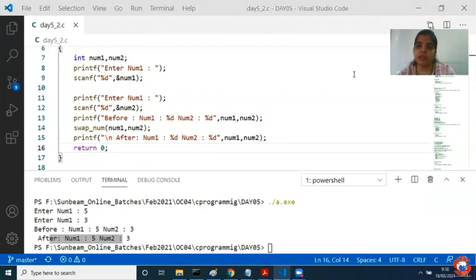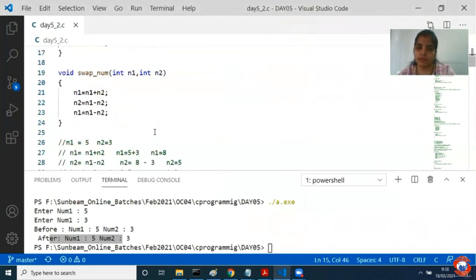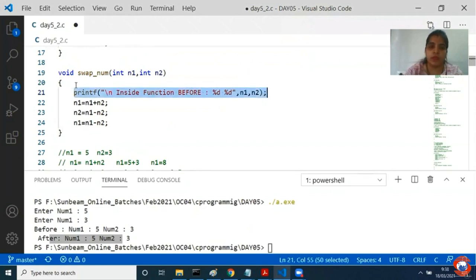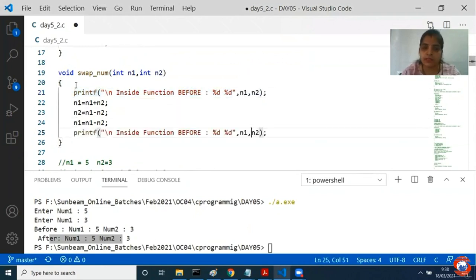Right? Can we return the updated values? Tushar, you cannot return 2 values from the function. Let me just write here. I'll write here printf. You will understand. Inside a function, %d. I'll write n1 and I'll write n2. This is inside a function before values. And let me just write here inside a function after values.